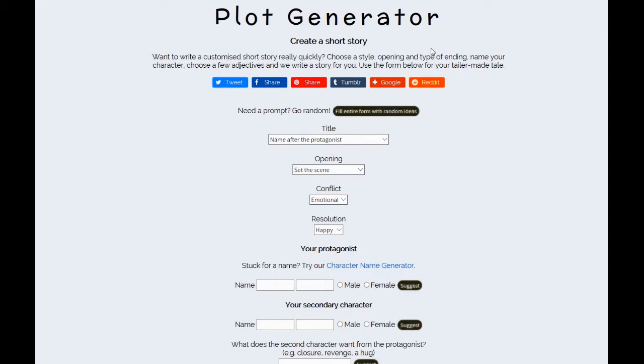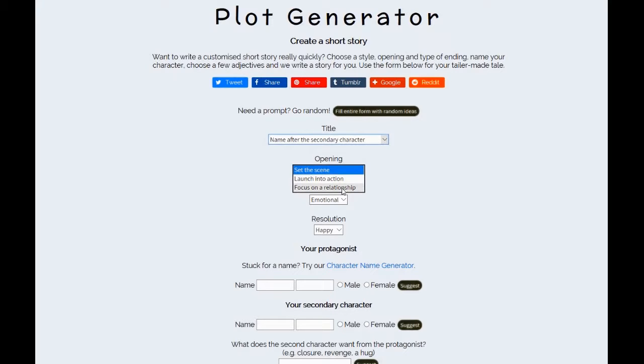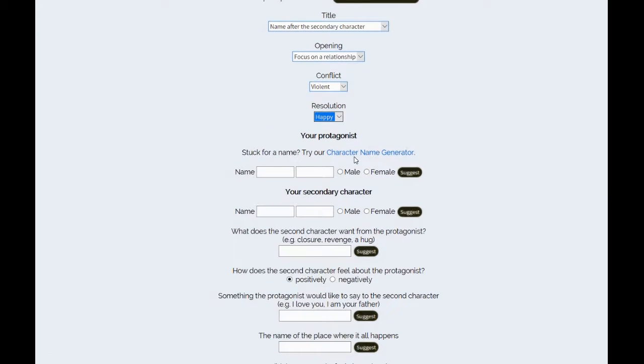So this is basically the layout. This is going to be hilarious because I did this last night, and it cracks me up. So we're going to probably do it. Let's name it after the secondary character. Let's see. Opening scene. We can either do launch into act or focus on relationship. Would it be emotional, violent, or financial? We could do violent. Happy, let's do happy. I never really do that. Let's do suggested.